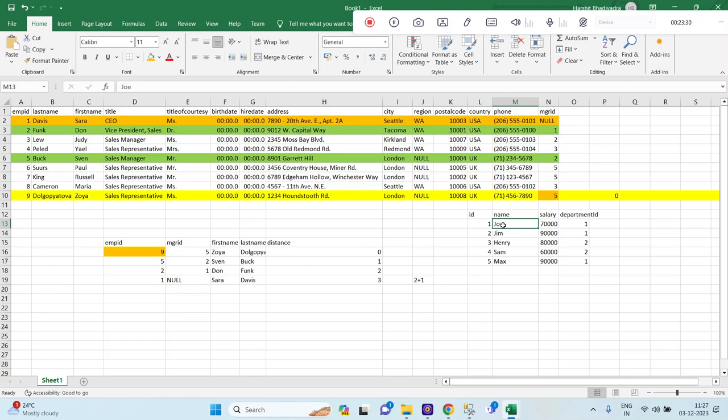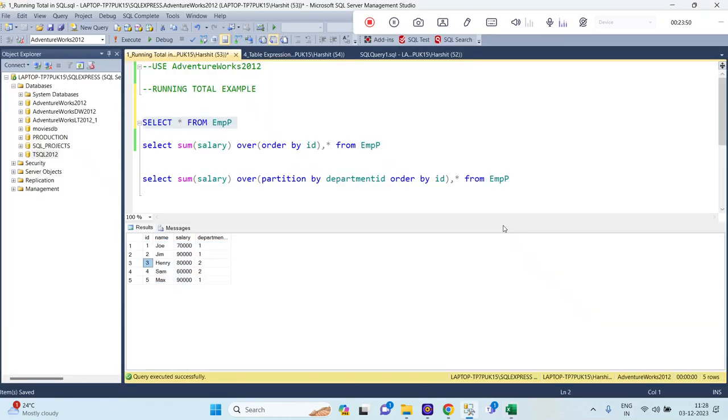What we can say is the previous record amount also continues. For the first row it is 70,000, now 160. Cumulative sum, yes, correct. So this way it will add through all the values.